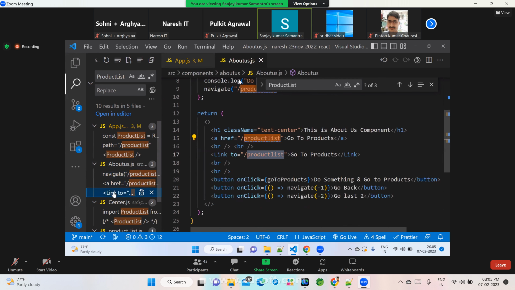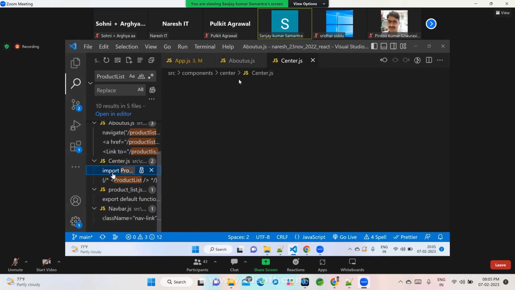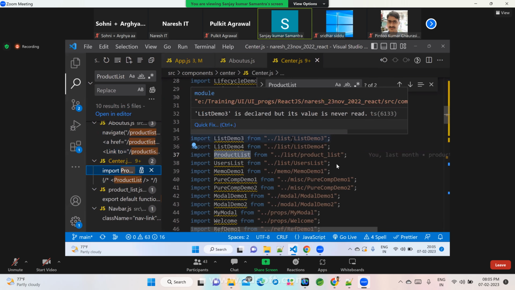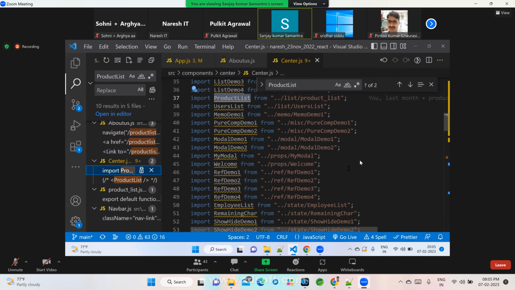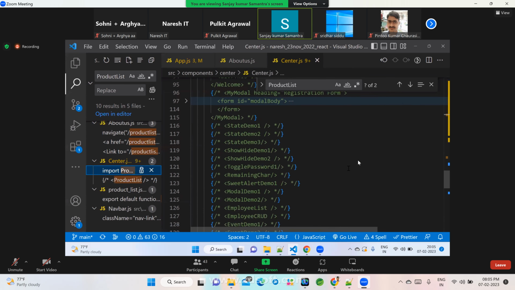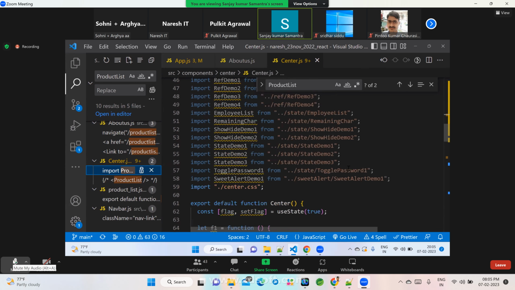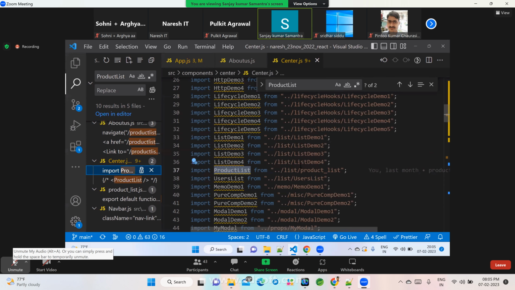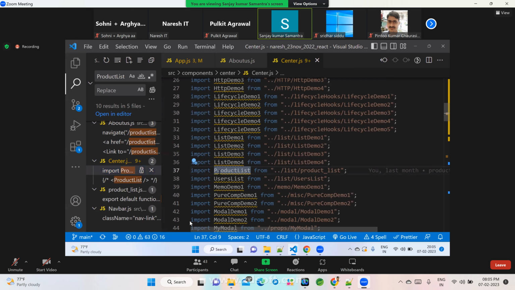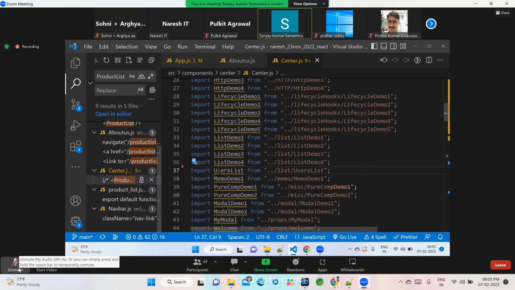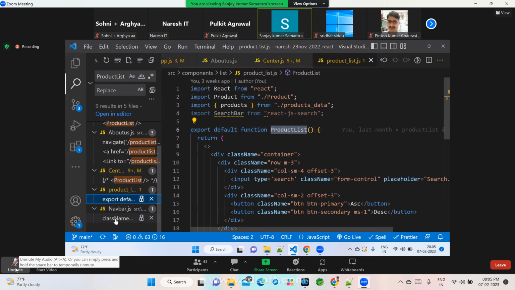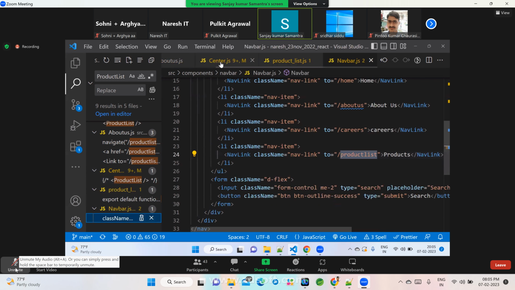Do we have a plain import anywhere? Oh, in center.js we have. This is the problem. Do you understand? Yes, we have imported it in the normal way here, so that is creating the problem. I have to remove this. Nowhere else do we import product list, so it should be working fine now.